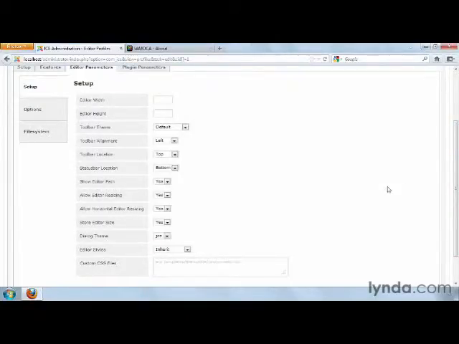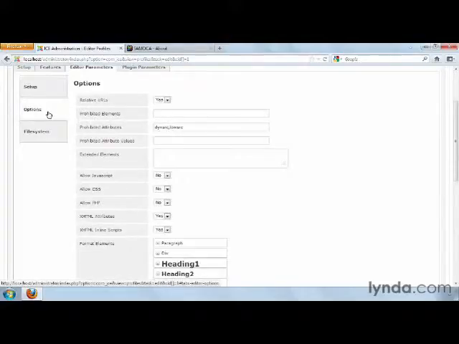Under the editor parameters, you can specify some information for the setup. What is the theme for the toolbar? In other words, how does it look? The location of the toolbar, whether it's the top of the screen or the bottom of the screen, how it's aligned, various pieces of information like that. The options are very important in some cases.